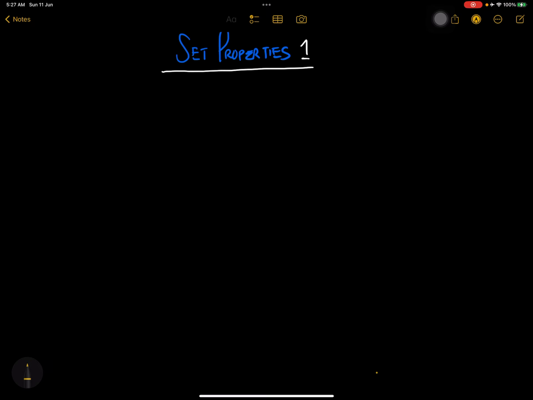All right, we are going to move on with the topic set properties. I'm anticipating that this is going to be our first video on set properties. Now, there are three properties of sets. The first one is what we call the commutative property.